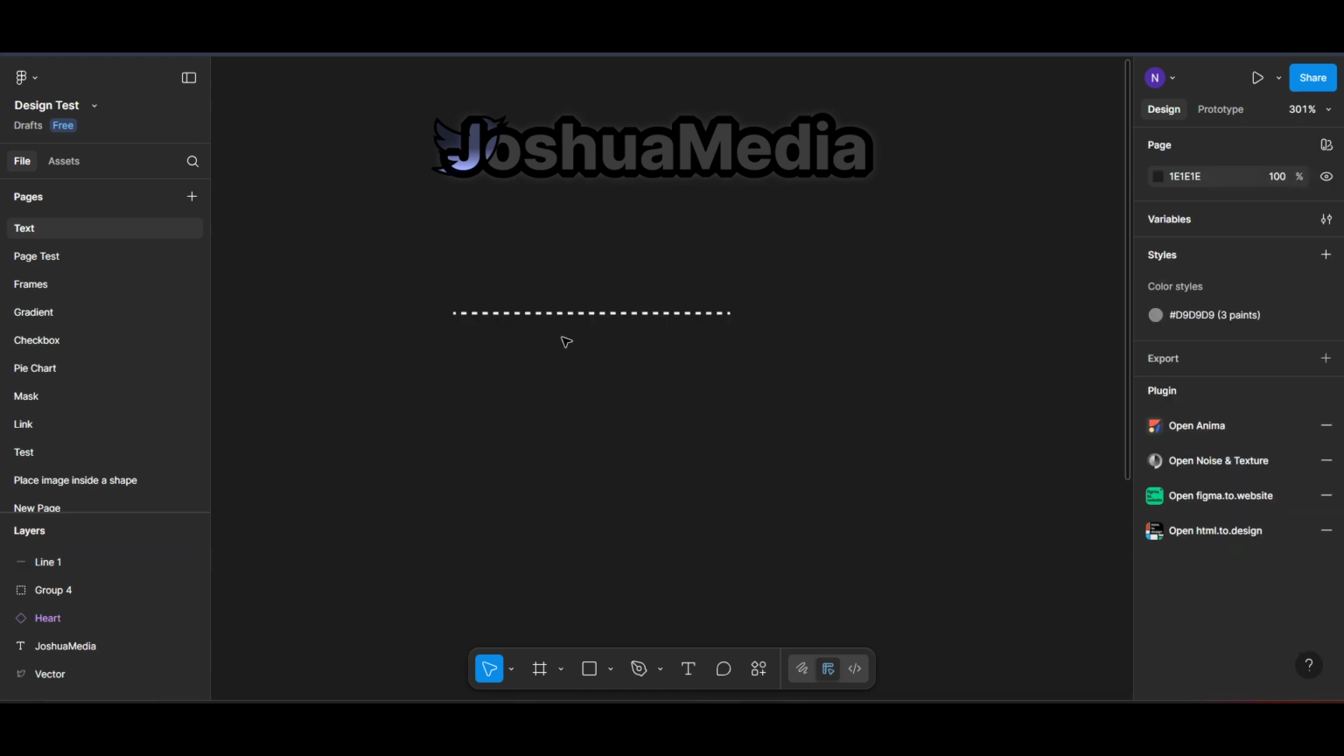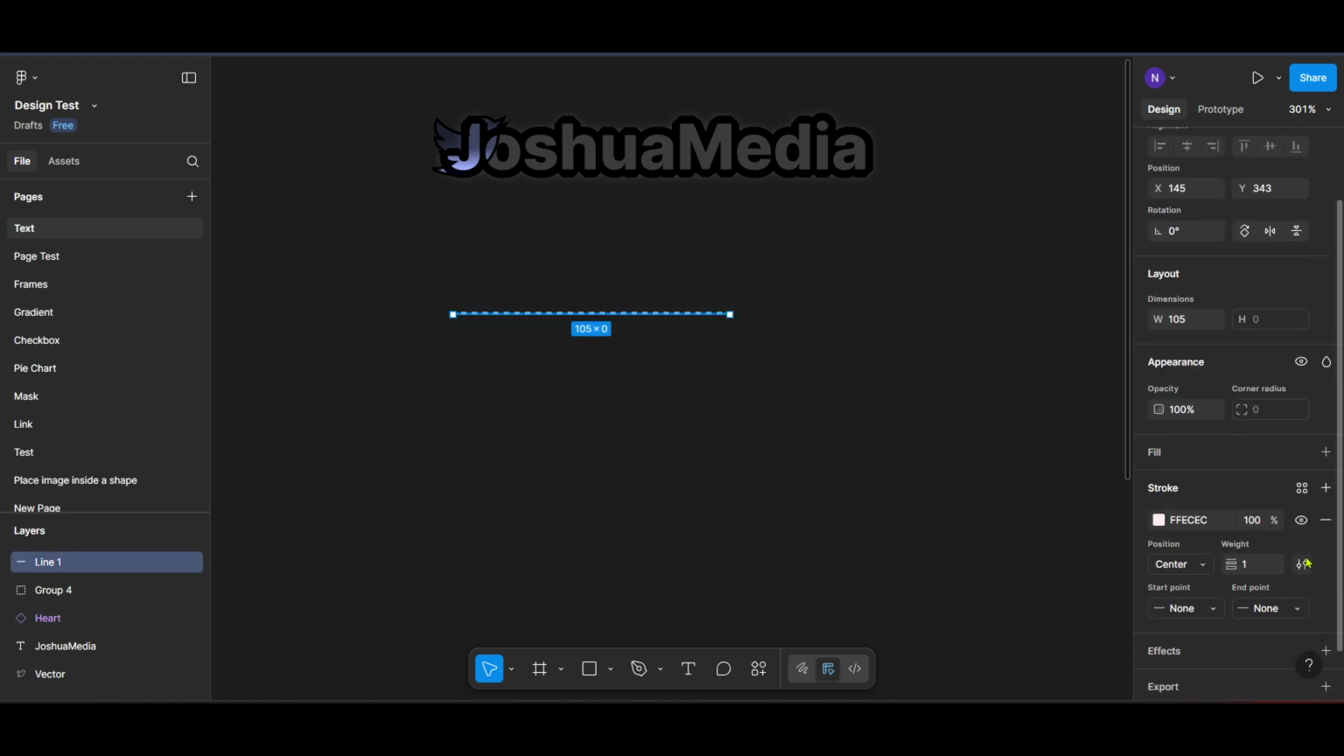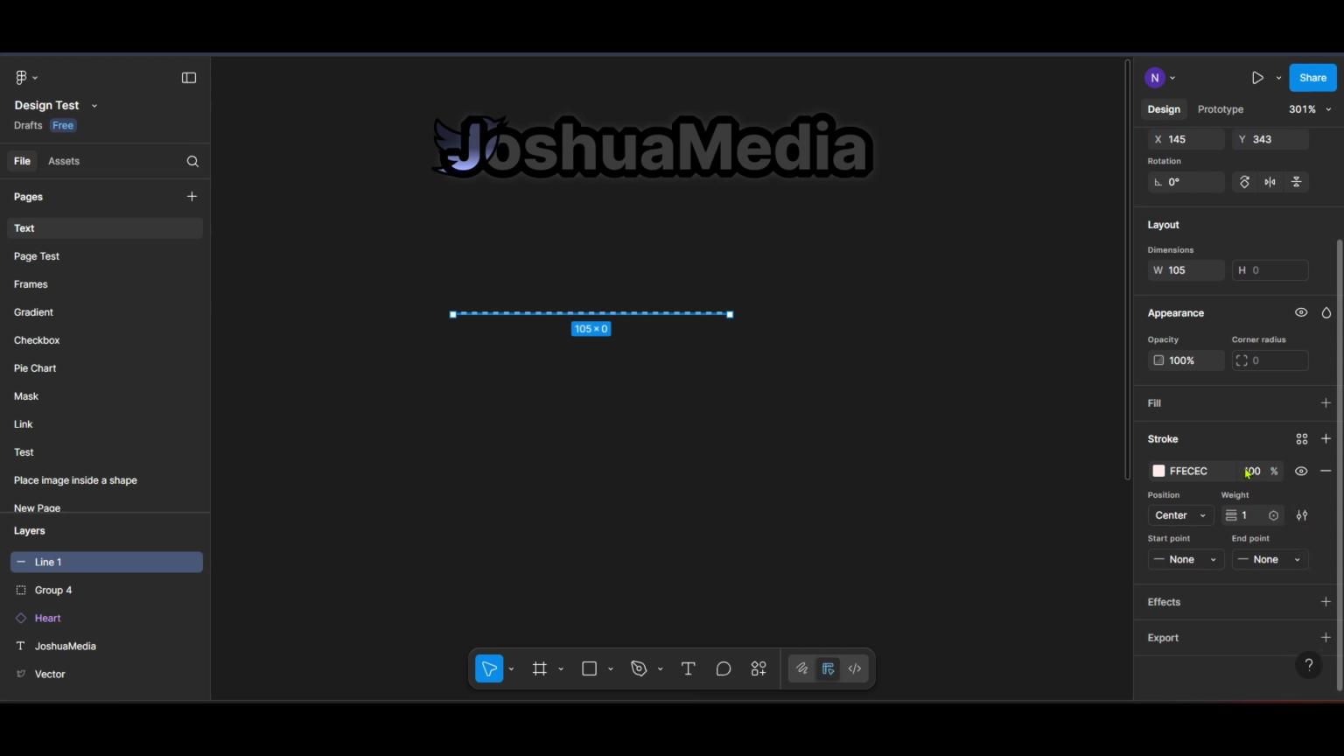With your line created, the next step is to modify its appearance. Look towards the right hand pane where you have all the styling settings available. In this section you'll see stroke. This panel controls the properties of your line. Click on stroke to expand the menu if it isn't already open.